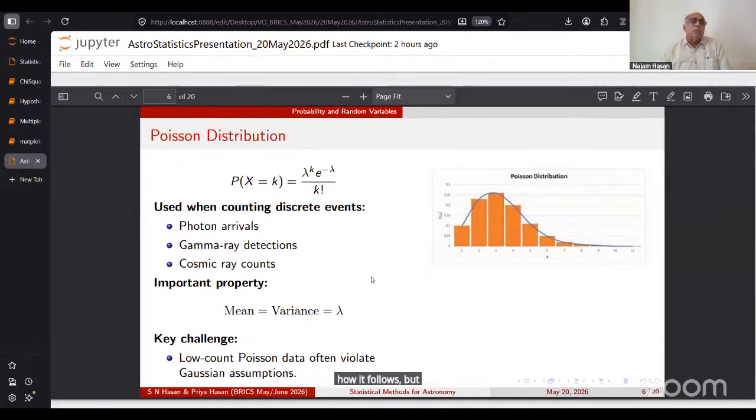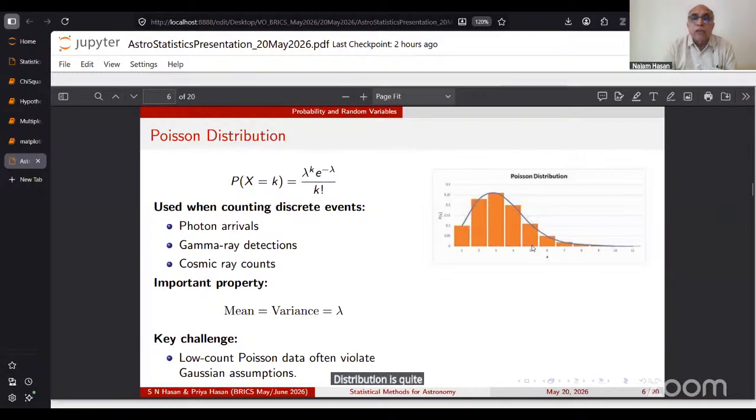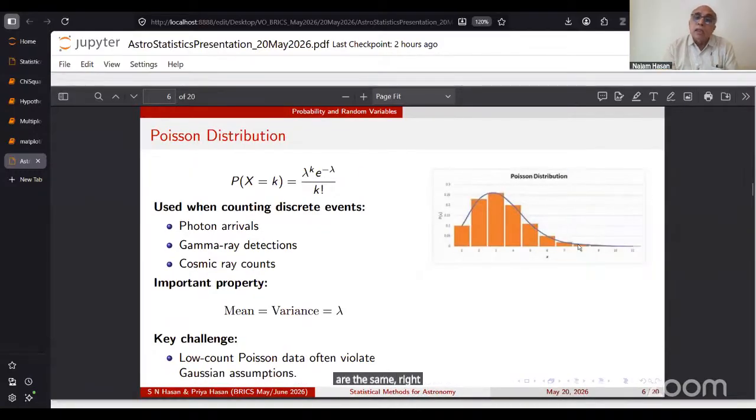But there are other distributions like uniform or Poisson distribution and so on. For the Poisson distribution, this is the function which describes it, where this lambda is both the variance and the mean. Mean and variance are the same in Poisson distribution. And this is the curve which describes it. You'll see that this distribution is quite different from the Gaussian one. In the Gaussian distribution, your mean, median, and mode are the same, right? While it's not so in Poisson distributions and so on.